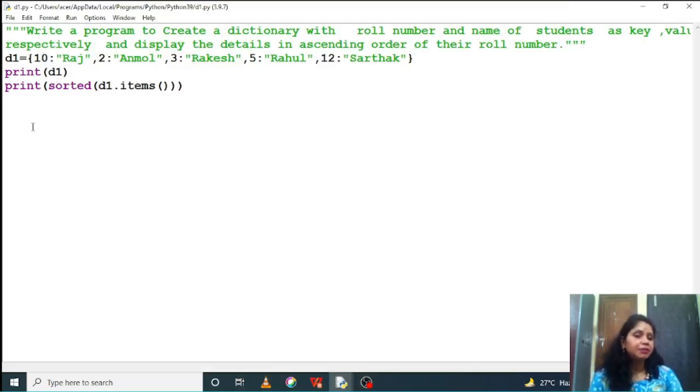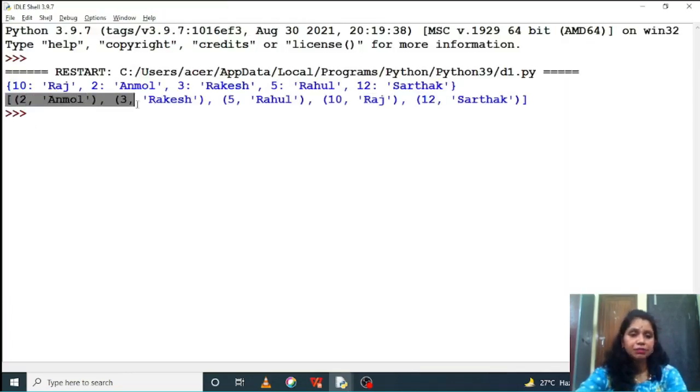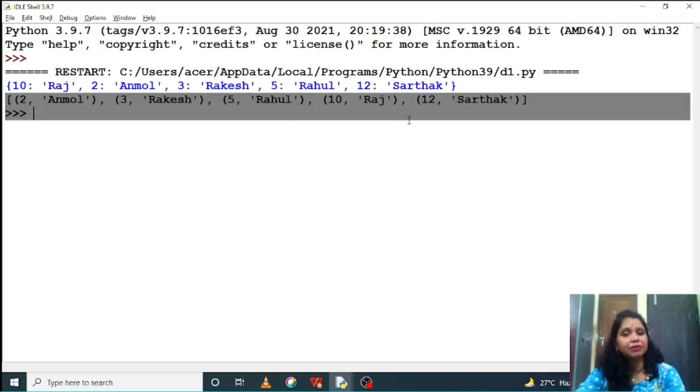So you can see here that when you use the sorted function and along with it you use the D1 dot items method, that means the items method will return all the items of your dictionary variable including key value pairs, and it returns the same in the form of a list. Okay, now you can see this one is in list form. So all these items, each individual item, that means key value pair, now has come in tuple form, and all the elements are included in tuples, and this is returned to you in list form.